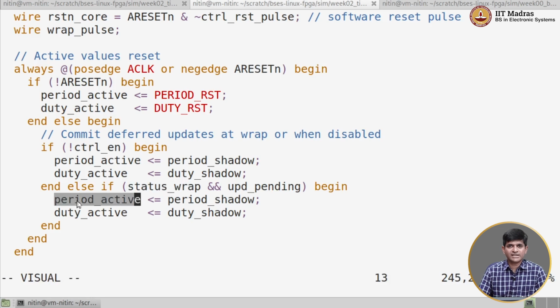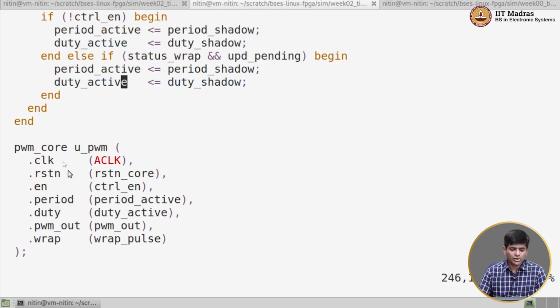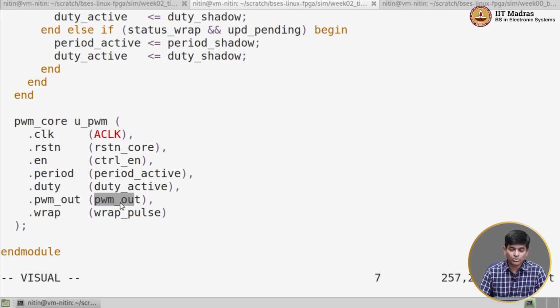So all the logic that we described in terms of how I want the system to behave has been encoded into the system, right? And finally, we come to the actual PWM core itself. I instantiate it, I connect up the clock, the reset, the enable signal, the period and duty cycle active values, right. The PWM output basically is taken as an output that is sent out of the module, and wrap pulse over here is once again used for setting the status wrap signal.